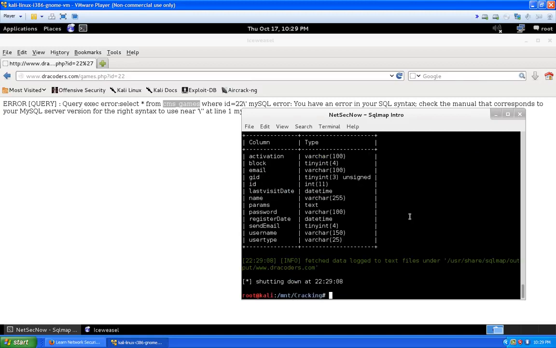Okay, so now this is where you get down to the meaty stuff, right? So it looks like we got the right database, we have the right set of tables, and now we pull down all the columns. So we're obviously looking for an easy, quick in, right? We're looking for usernames and passwords.